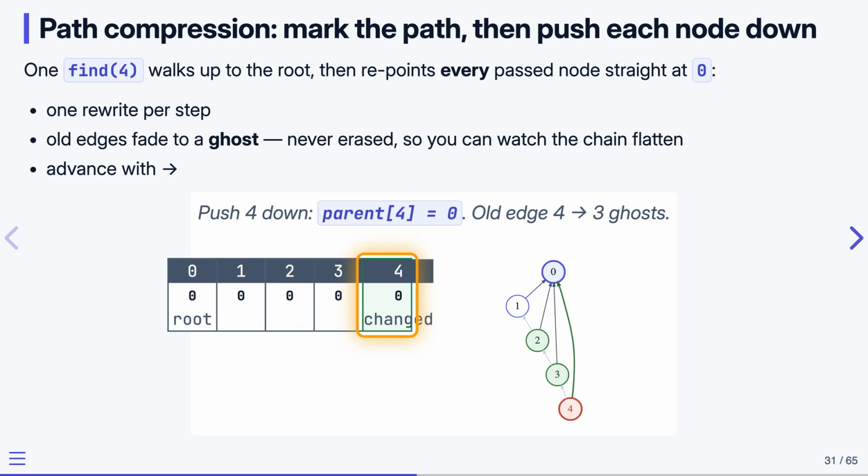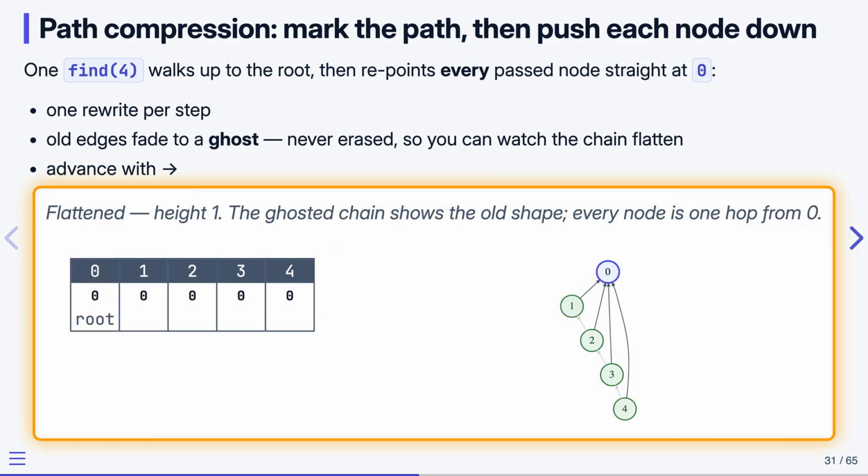Now we push 4 down. We set parent at 4 to 0. Slot 4 changes from 3 to 0. The old edge from 4 up to 3 fades to a ghost, and 4 now points straight at 0. Here is the result. The tree is flat.